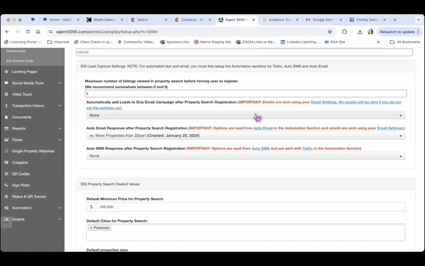Moving on down, these are IDX captures. So you're basically letting the system know how many times a person can search before the system requests their information. It says to put 0 to 5. For me, I'm just going to put 60. I figured the more you're on my website, the better you'll communicate with me eventually.